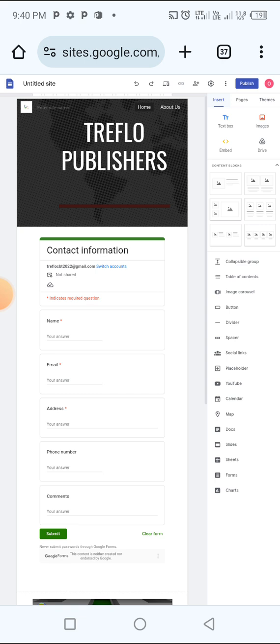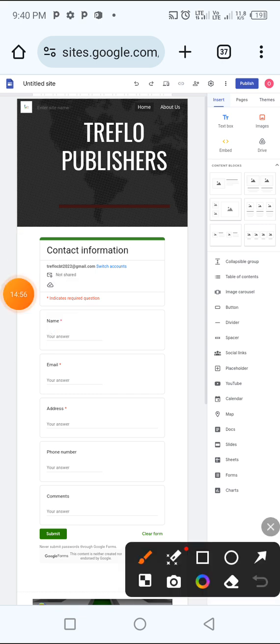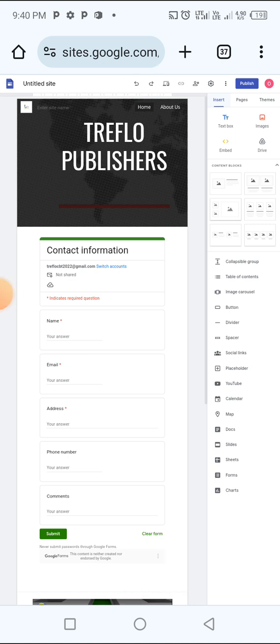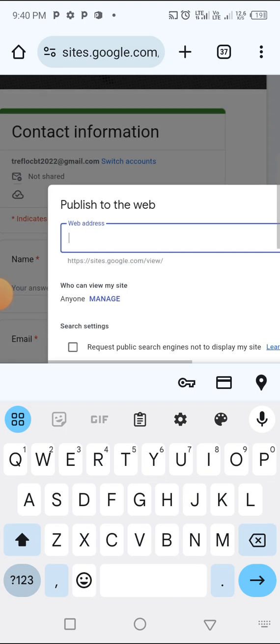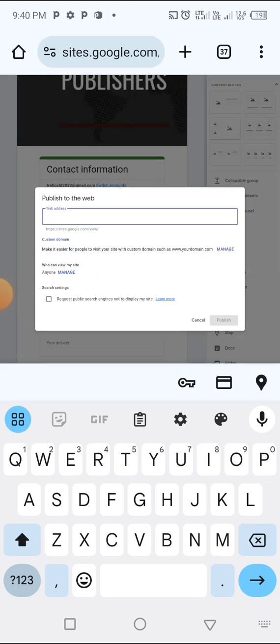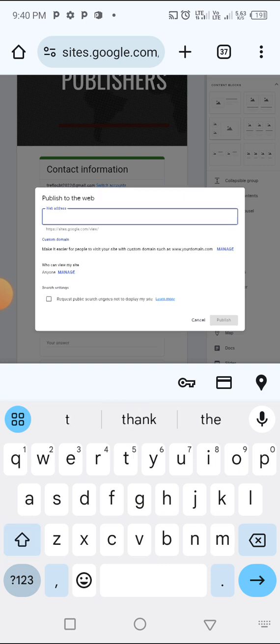In case you did something and you want to undo it, you can come to this one, or you want to redo, you can click on this one. Okay, I think I've shown you all the features. When you are done with all of that, you can now click on publish. So here you enter your publish address. Me, I'm going to enter Treflow Tech.